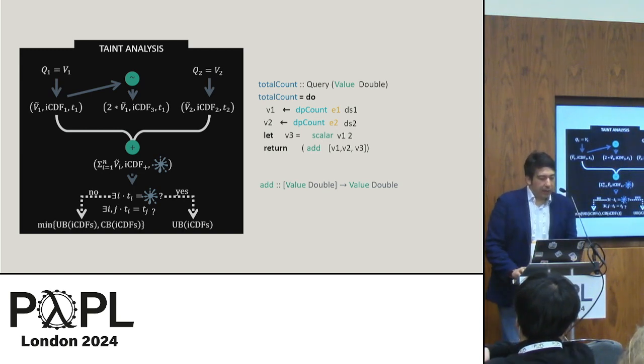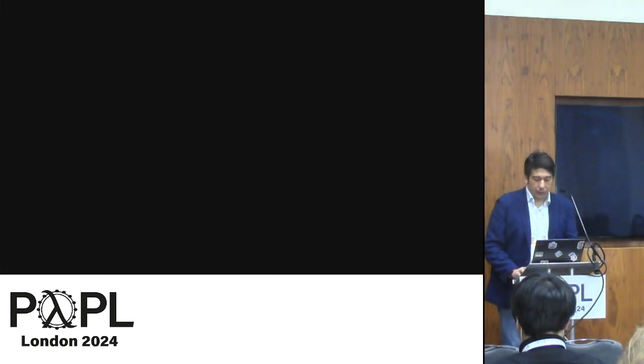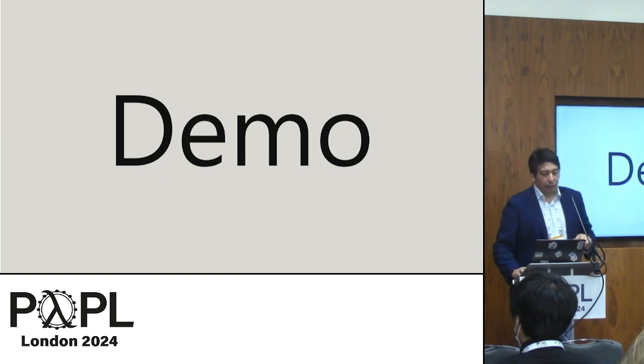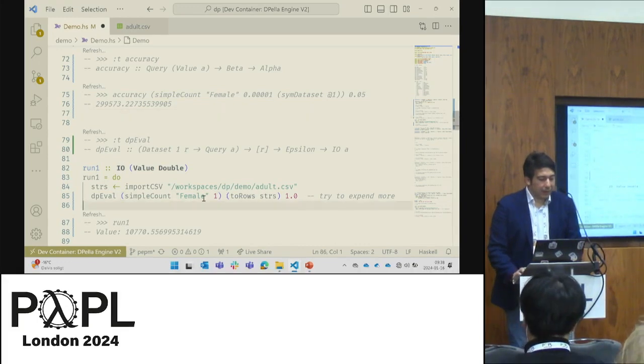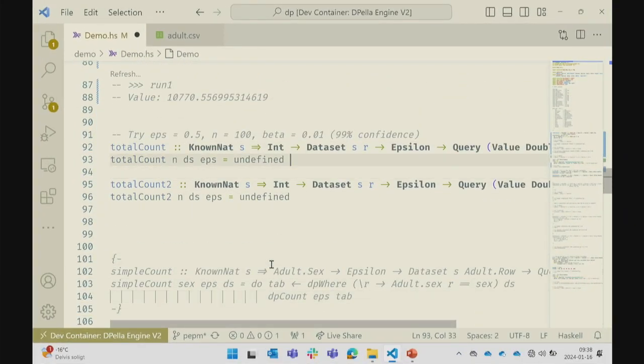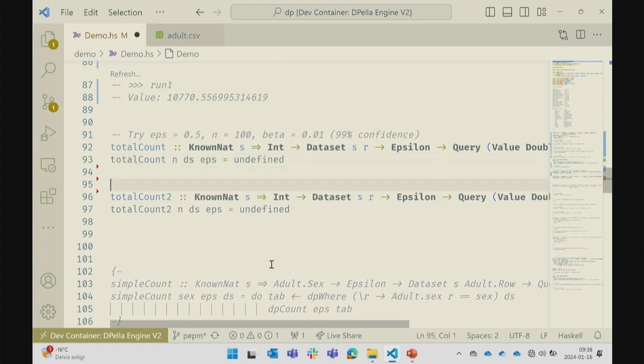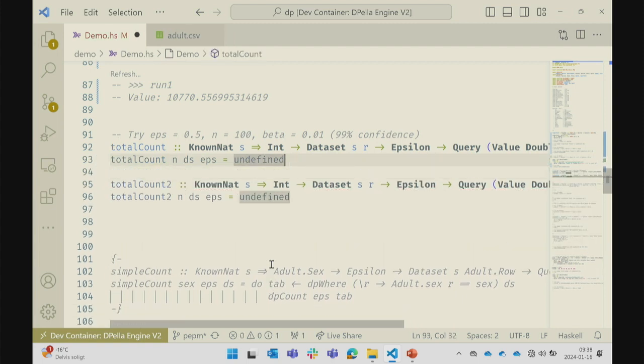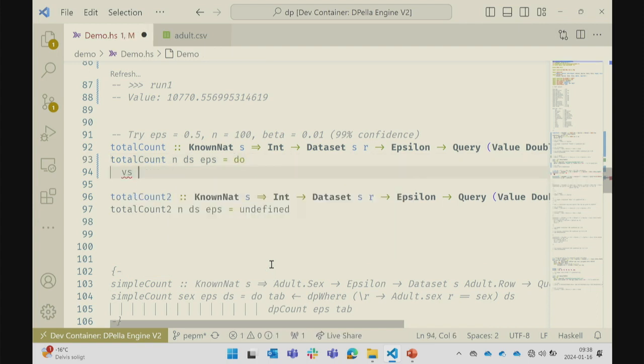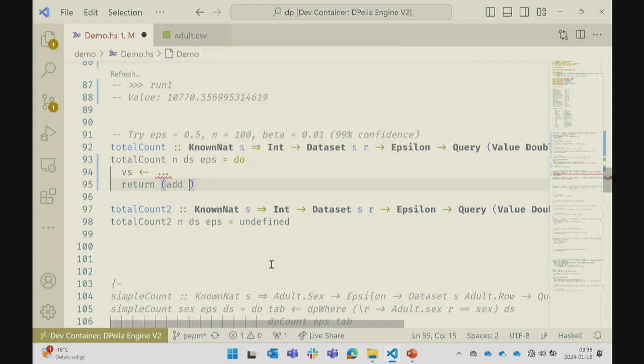Let me see how I'm doing on time to see if we can do this. I think I will skip the demo, but for this part, let's do it. I'll do it quickly. What we're going to do here is, so you see the difference between the union and the Chernoff bound, I'm going to do n fresh samples. I'm going to call DP count on the same data set, but you can imagine these come from different data sets, just for simplicity. I need to create a list of values somewhere, and I'm going to return the addition of this list of values.